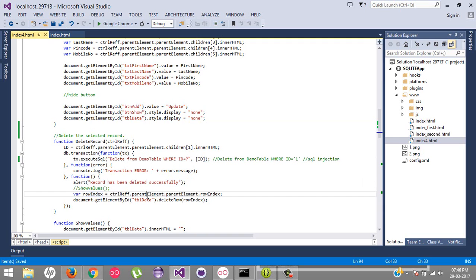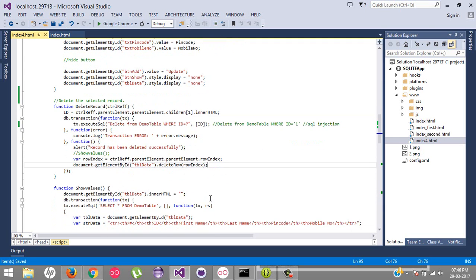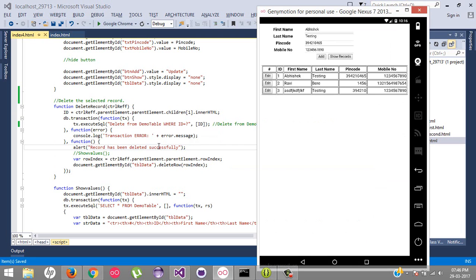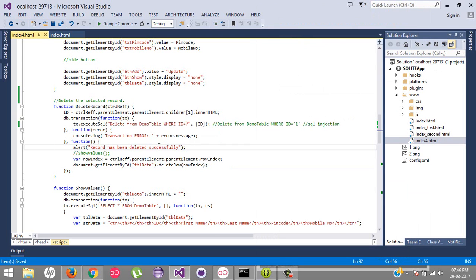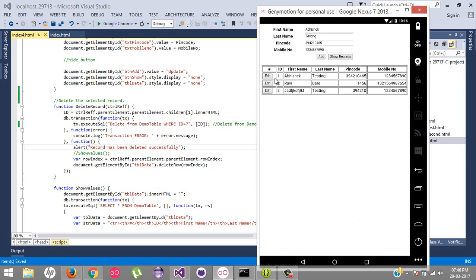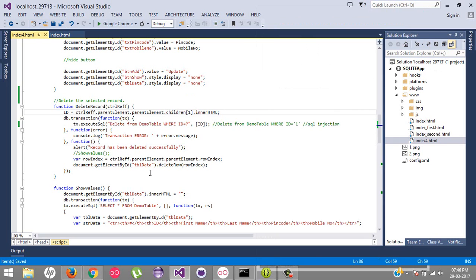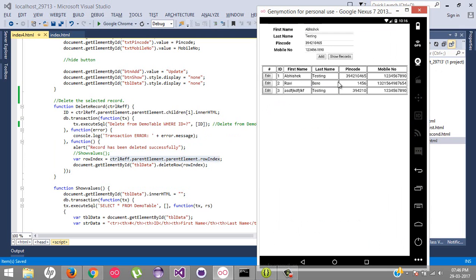Now just do that. Suppose I am deleting this record. Then what I have to do is remove the whole TR from the table. I'm not going to paint the whole grid once again, so I just need to remove this TR. For that, I find the particular row index of the TR by using the button reference.